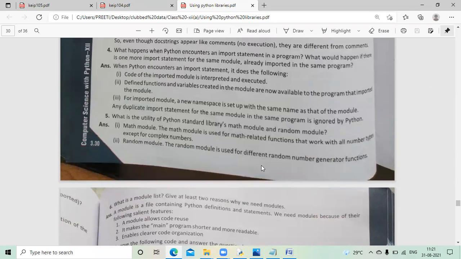Okay, now next question number 5 is: what is the utility of the Python standard library, the math module and the random module?